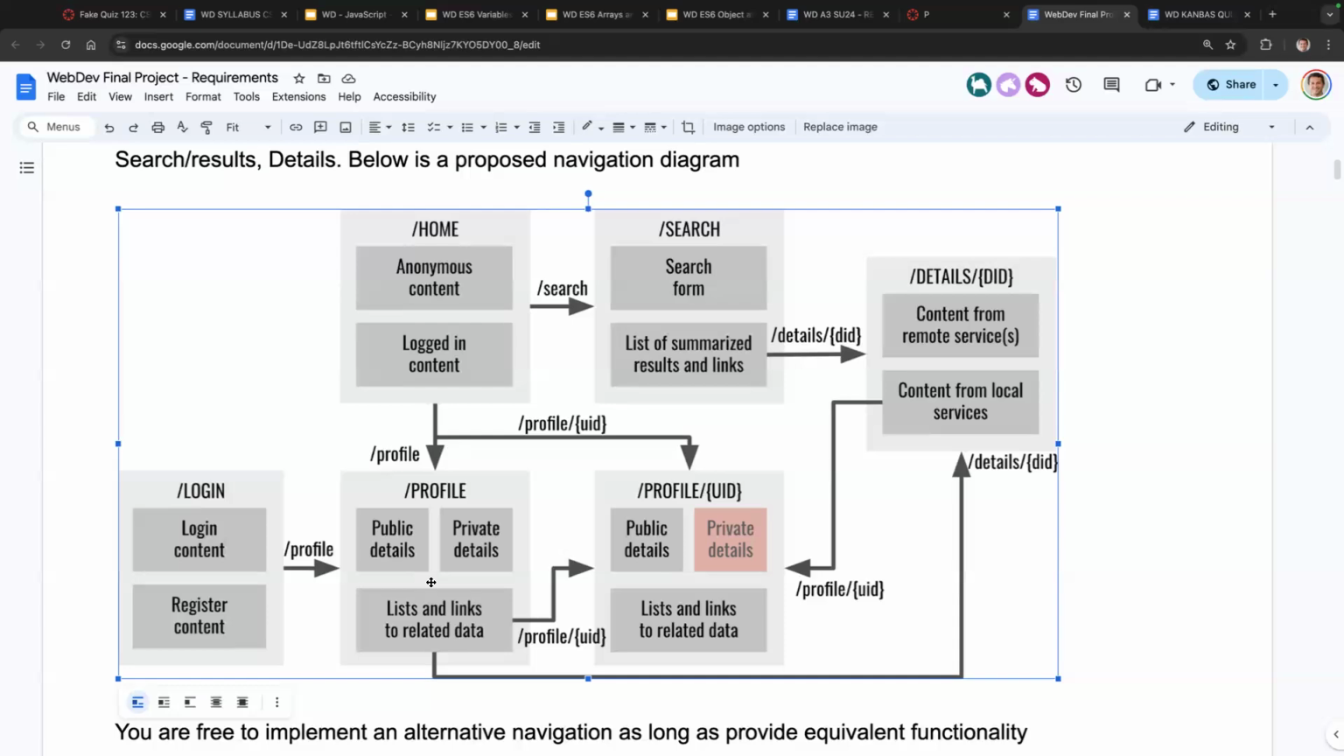Some of them might be publicly available, which is fine. You get to choose what that is. Maybe an avatar, a picture of the person, is publicly available. Maybe the username is available, but maybe their birth date is not. Email, address, phone would be private details, which only you, as logged in, should be able to see.